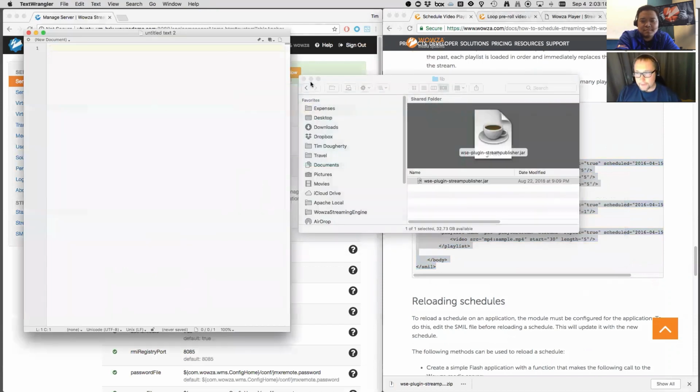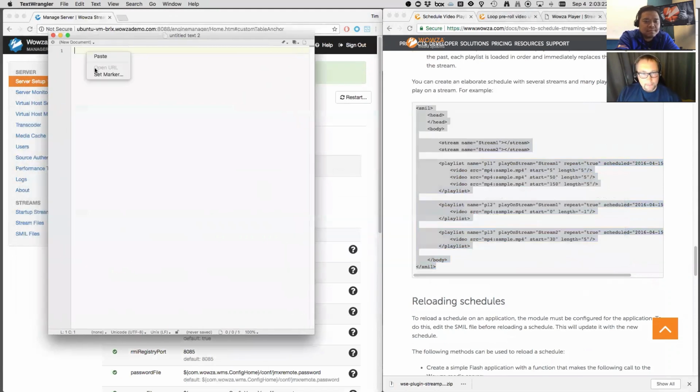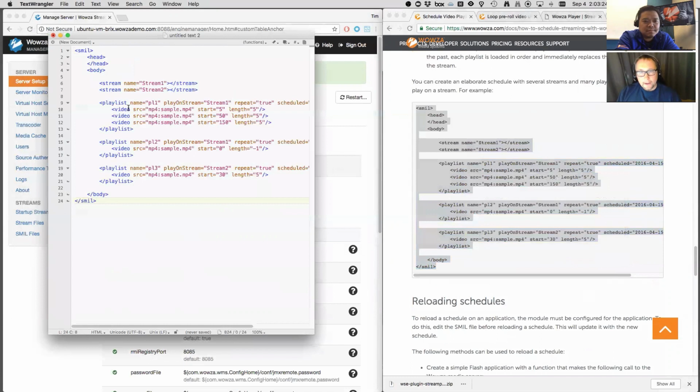So you should all be able to see my text editor here, where I'm going to paste the text and start to build this playlist. So let's get familiar with some of the elements here.